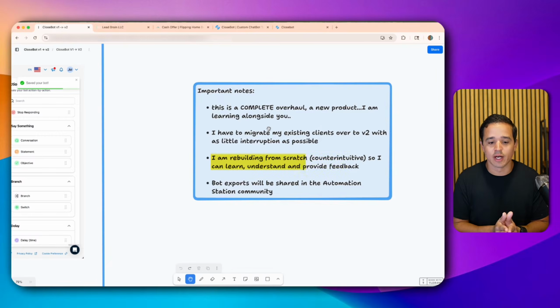Now, rebuilding from scratch is counterintuitive. Yep, I'm doing it so I can learn. I want to learn the ins and outs of the system so that I can be more efficient in my builds and so I can teach you how to be more efficient as well.